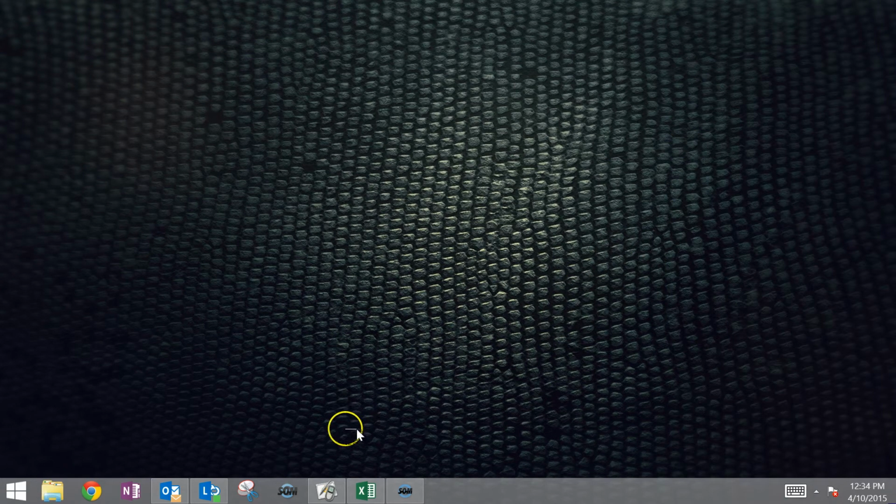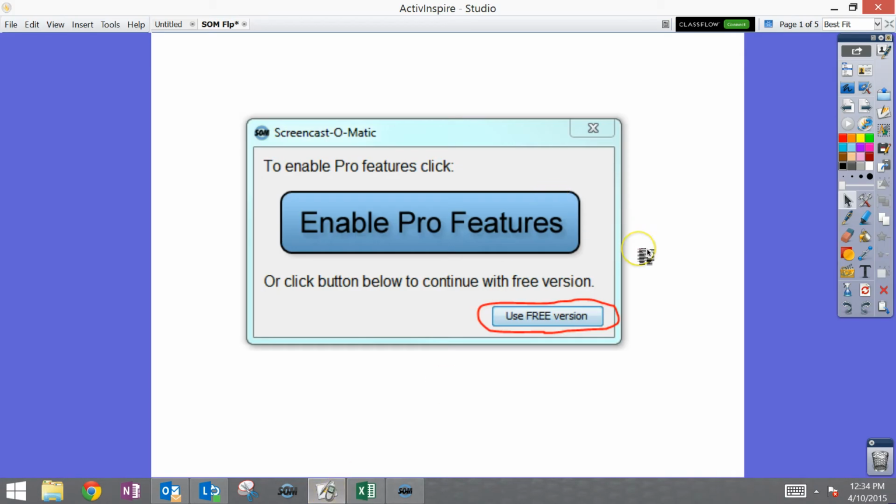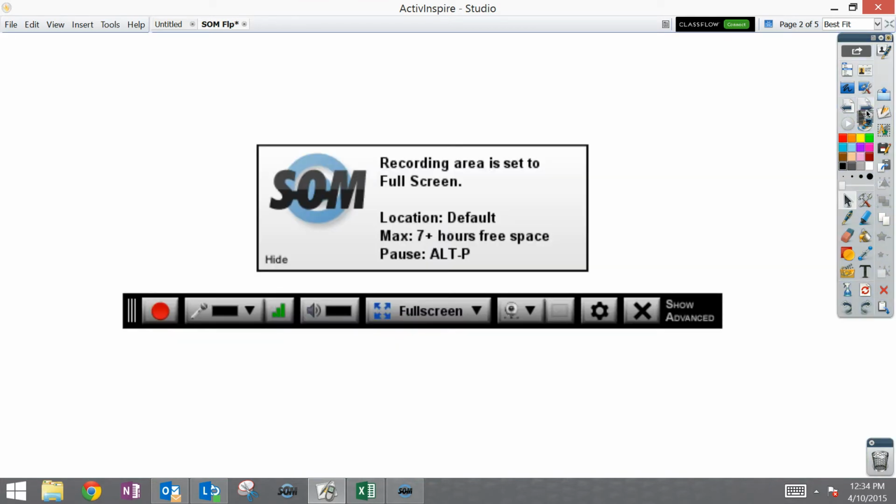First time you open Screencast-O-Matic, you're going to see a screen like this. In fact, it's going to show you this every time. We are using the free version, so make sure you click on the button that says Use Free Version. And then after that, you'll see a toolbar for Screencast-O-Matic, and maybe you might see a library window as well. You can minimize the library window or close it even. This is the only thing we'll need.